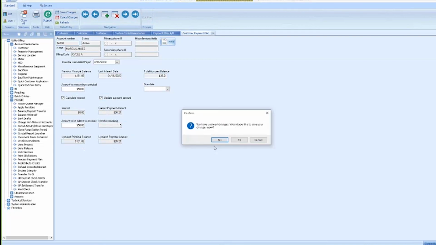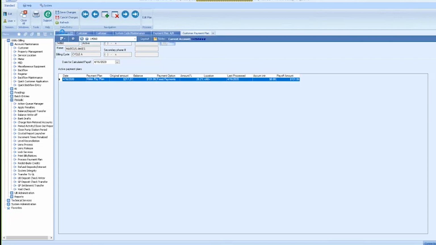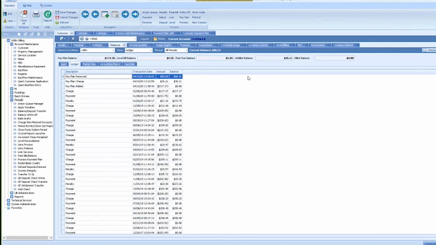So we're going to go ahead and save that and go back and look at his account again. And we can see, again, pay plan removed, $50, and then you can make that payment right there.